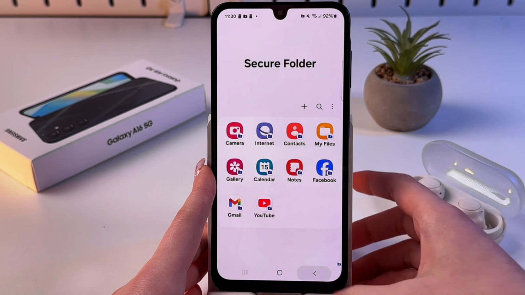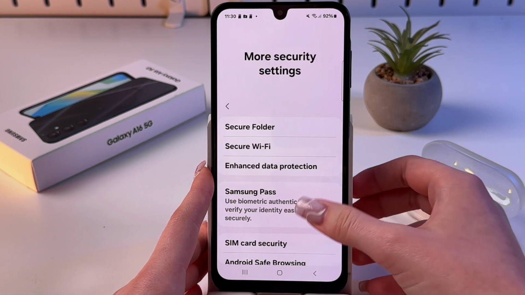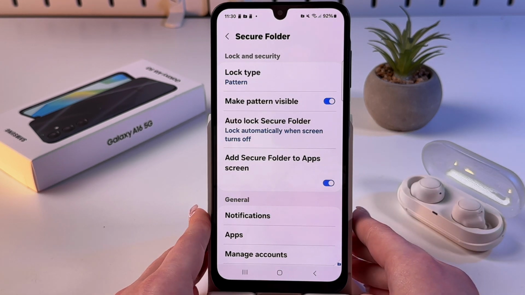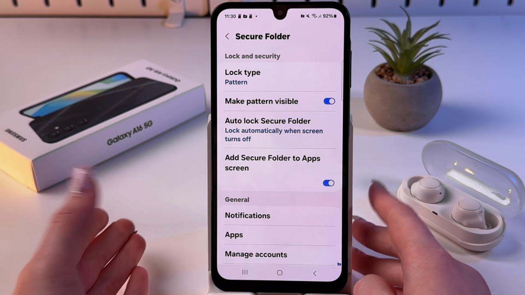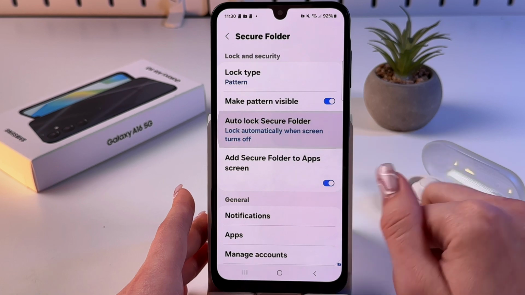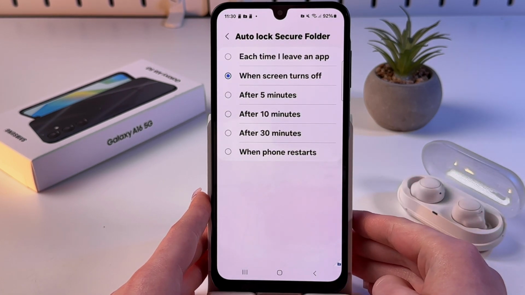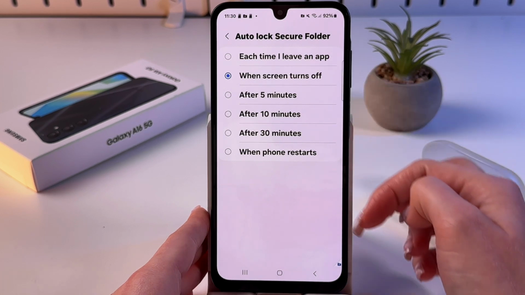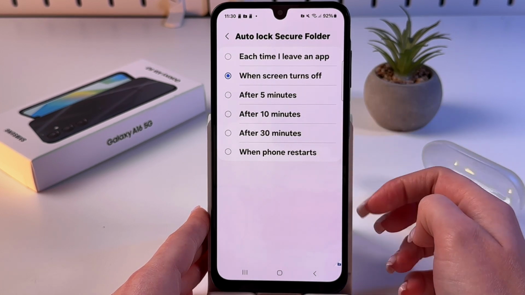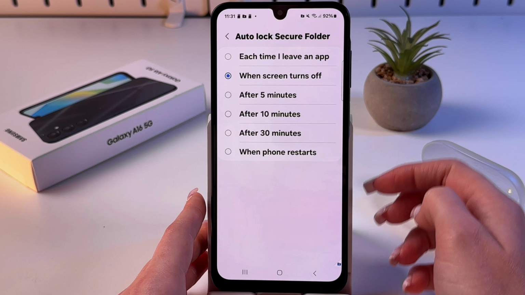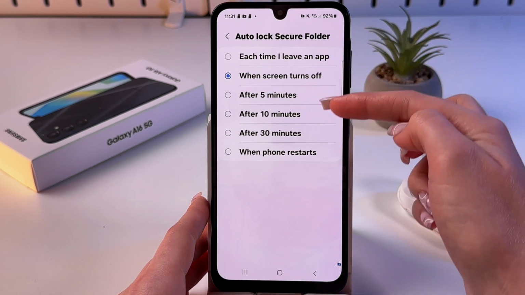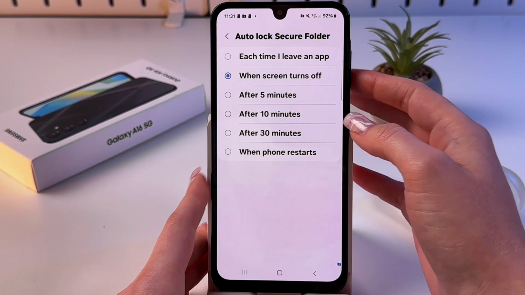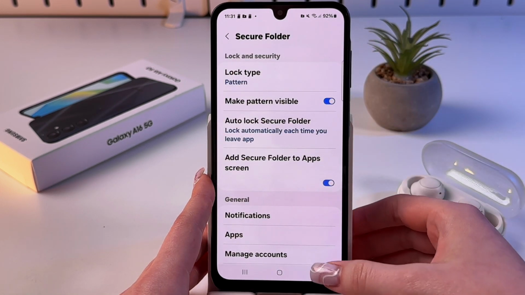After that, we can go back in the settings, select Secure Folder again, and the first thing we can enable is to make pattern visible. After that, go in Auto lock Secure Folder and select when you wanna lock your folder: when screen turns off, each time I leave an app, after 5, 10 or 30 minutes, or when phone restarts. I suggest you select something from those three options for the best protection. For example, I'm gonna choose each time I leave an app.